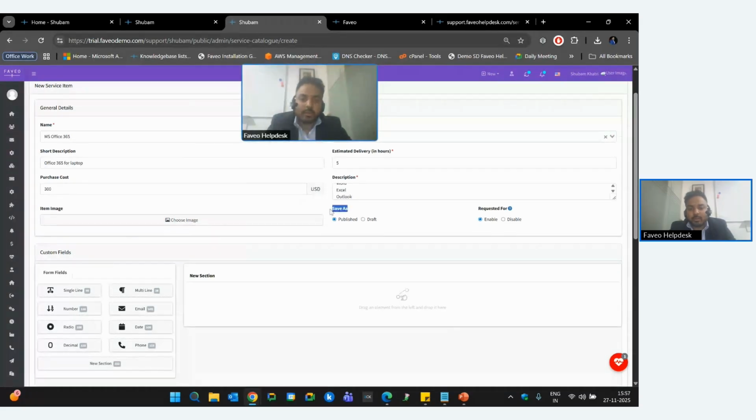You can choose to save or draft this particular service item, or publish it, and you can enable the request for feature. If it is enabled, then you can request for someone else as well. If it is not enabled, it can only be provided to you. You can only request for yourself.